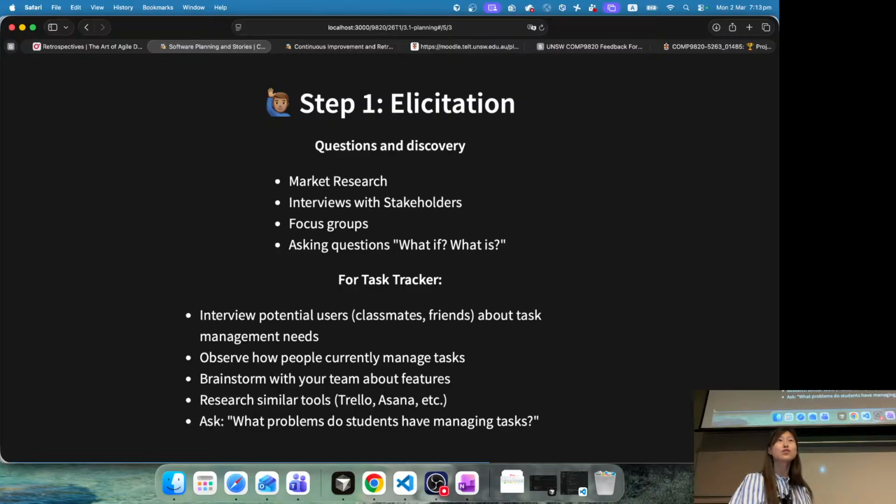So think about that, doing some market research, do some interviews with stakeholders. What does interviews mean? Asking questions. Talking with people, right? The difference between focus group and interviews is that interviews are normally one-on-one conversations.